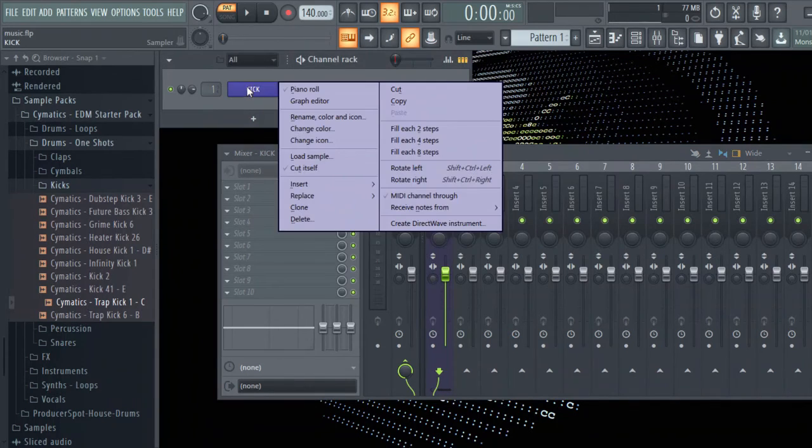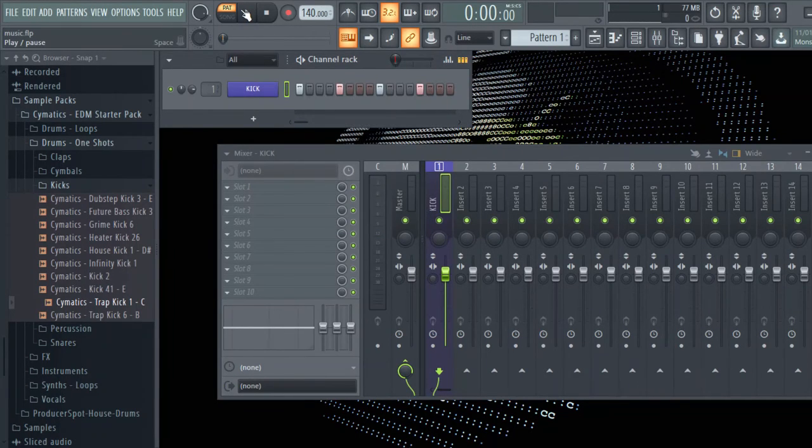If I just feel this kick is a 4 step, right click and just fill each 4 step. Okay, so now let's play the kick, and it's now playing to mixer 1.